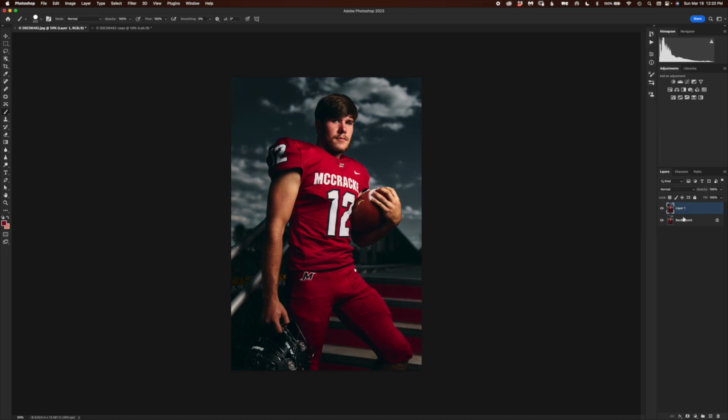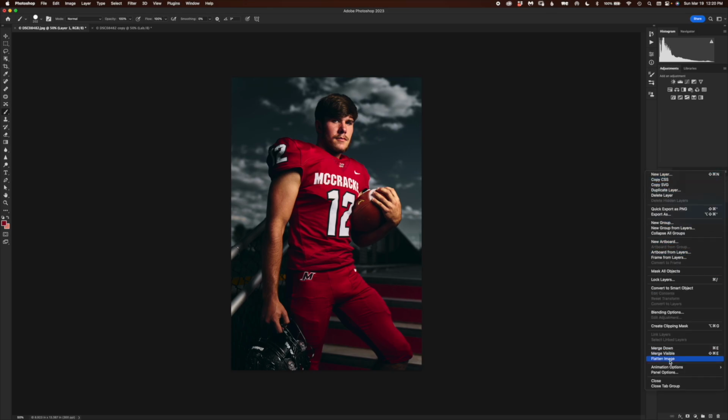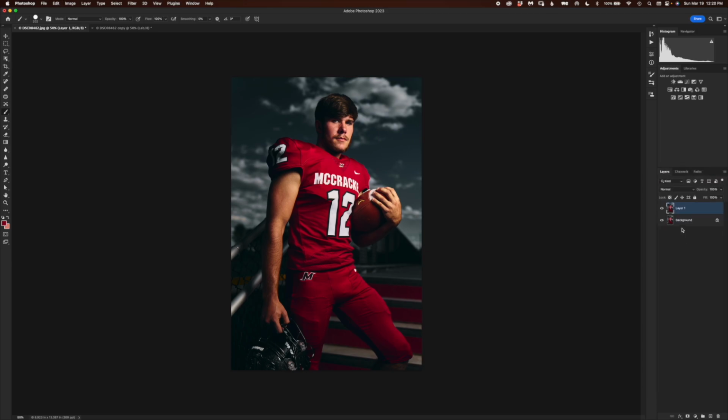Okay, so now we're going to flatten that. So there's a couple ways you can flatten. You can press the menu here over in your layers palette and then go to flatten image, or you can press Shift Command E and it'll do the same thing. And then I'm just going to press Command S to save it, and then that's it, you're done.